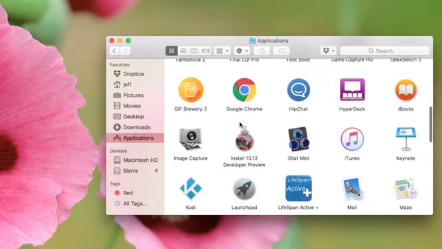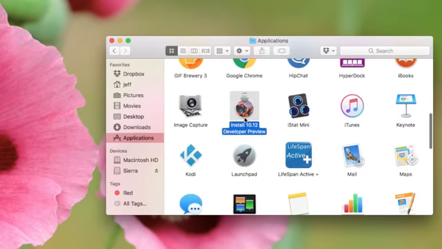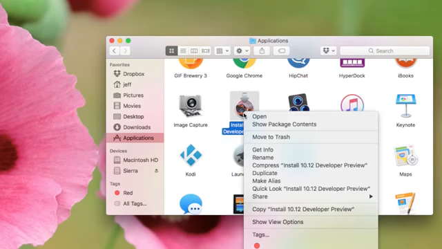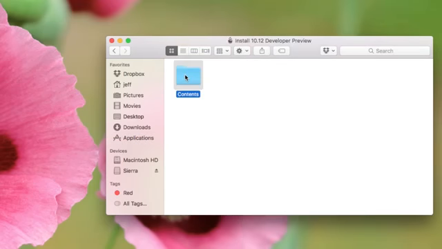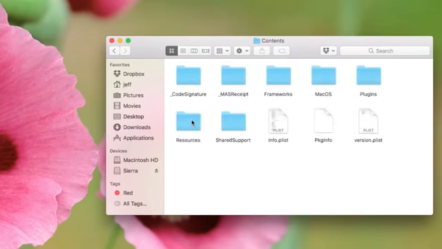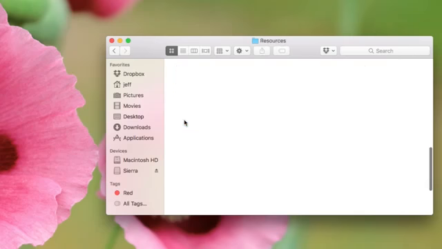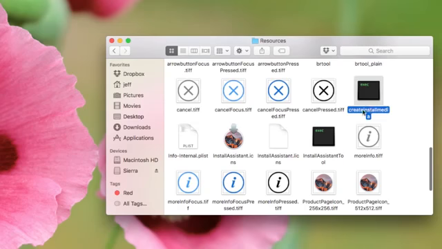Now go ahead and close the installer, open up the Applications folder, right-click on the installer file, select Show Package Contents, open up the Contents folder, open up Resources, and then you're going to see this, Create Install Media. So just keep that right there handy.